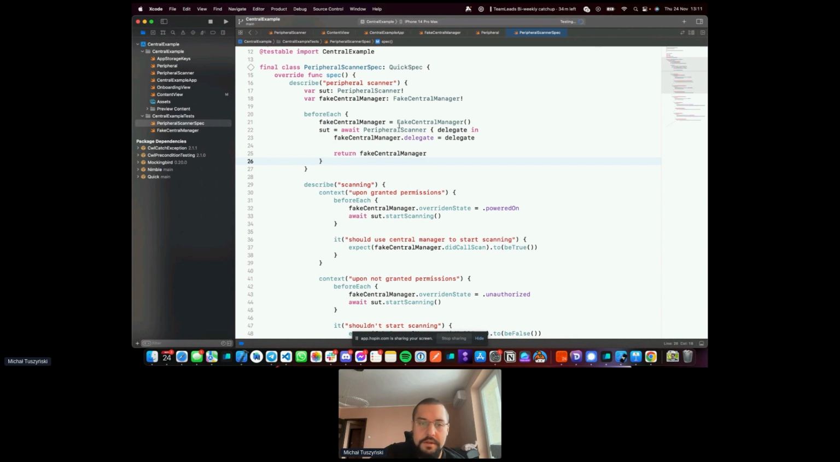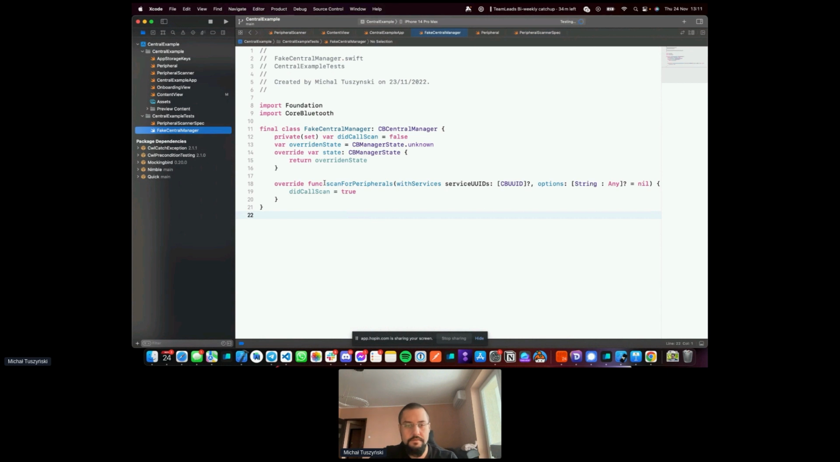So basically, what we're doing is we're creating our own central manager, and for the central manager we need to create a fake. For those not familiar, this is called a partial mock. A partial mock is when we create a mock this way, where we mock out parts of the functionality, but the rest of the functionality is not overridden. This is why it's called a partial mock. A true mock would be if we created the fake from scratch.